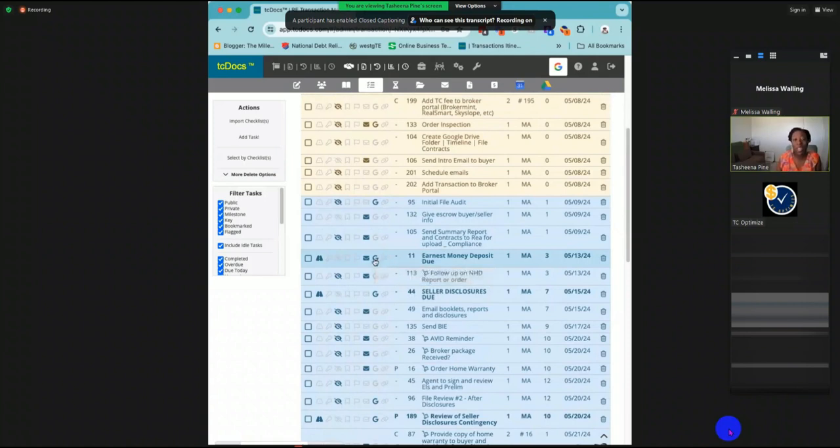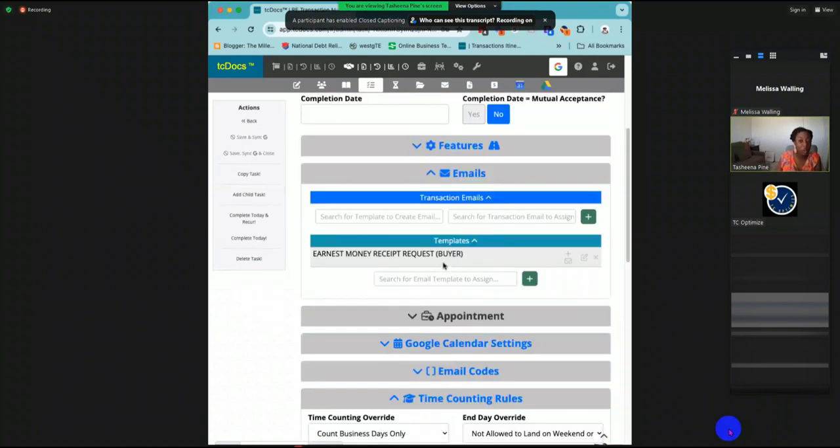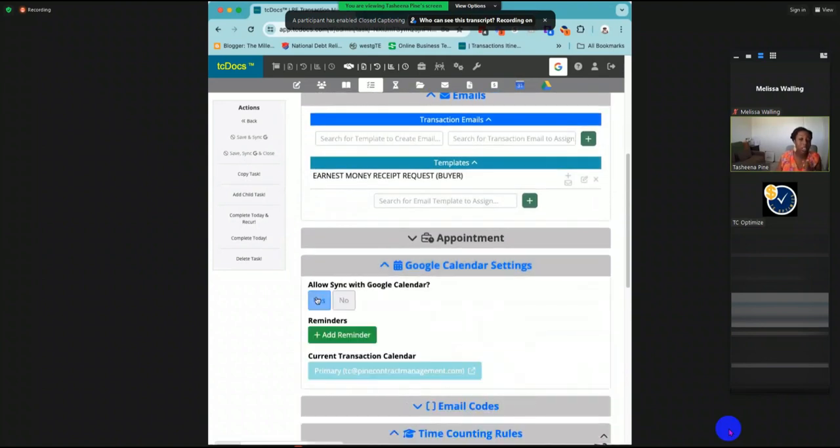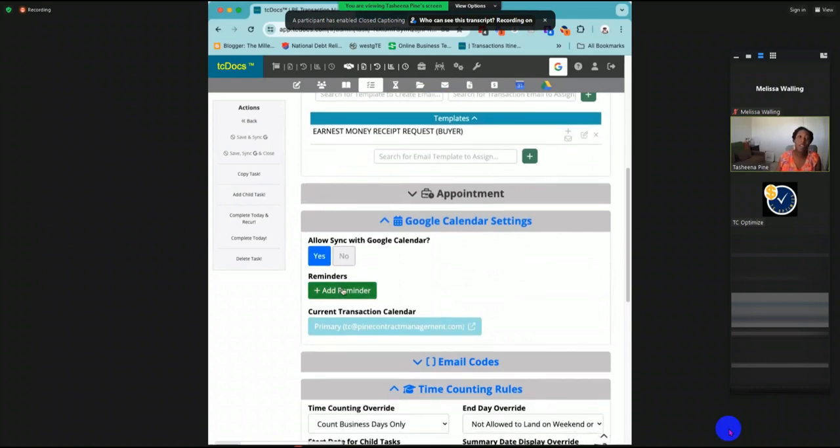These sync with my Google Calendar so that earnest money deposit due dates will show up. I'll show you what it looks like inside. Down here, when you're connected to the Google Calendar, it says, yeah, I want this task connected, and then you can set up any reminders you want.